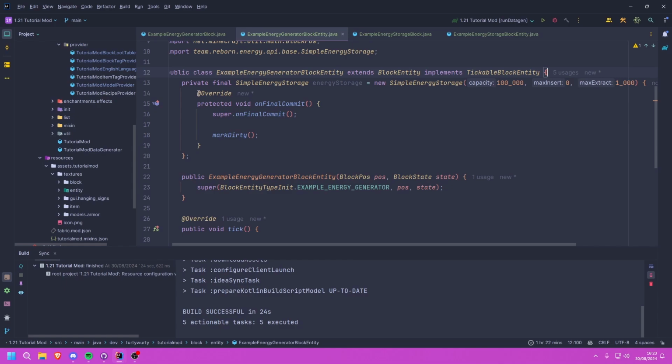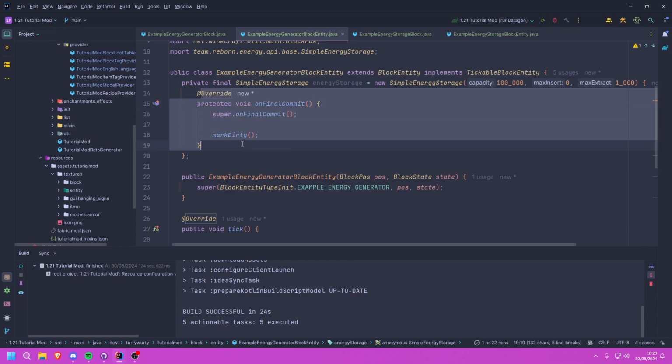So do note that this is an irreversible action. Once this onFinalCommit has been called, this is completely irreversible. So that is when the data is completely set in stone. And before that, the data has not been set. It hasn't really changed until this method has been called.